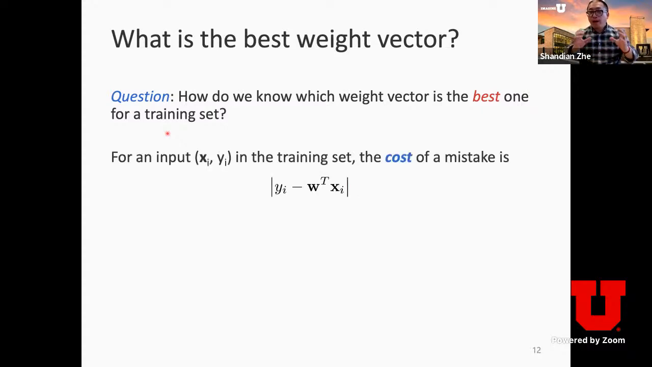We're going to define some cost function. So we assume that we use our model to make a prediction for each training example, say xi, yi. We want to evaluate what is the cost for the mistake of our prediction. So a natural definition of the cost is just the absolute difference between the ground truth output and your prediction. That's it. So this is your prediction.